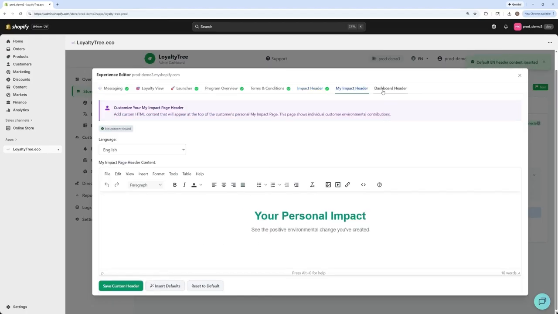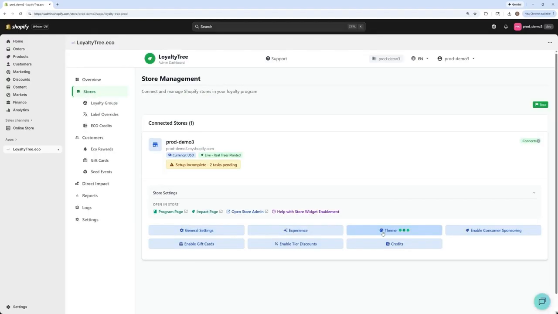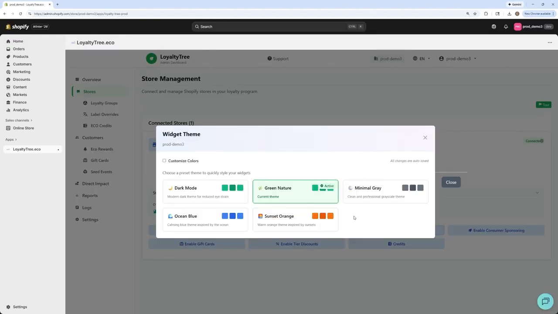To control the color scheme of the consumer experience, to either match your store's or to create something unique, click the Theme button on the store card and select a default theme or customize your own. That covers the basics of the consumer experience.